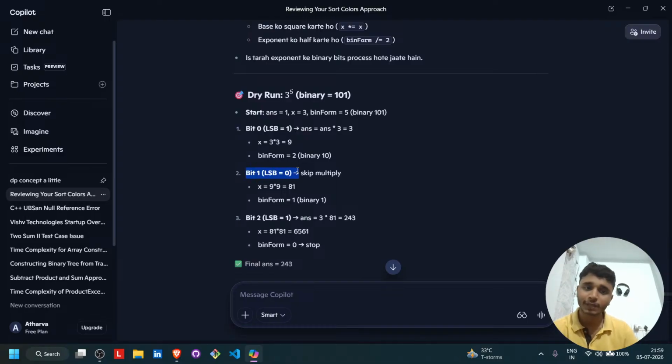Now we will check bit 1, like the second bit here, it will be 0, so we will skip multiplying it. After that x is equal to 9 into 9, and x will become 81, like when we did base into base again. The binary form has now become 1. There is 1 left here after excluding the 0. Then we check the third bit, marked as bit 2. Bit 2 is 1 here, the LSB is 1, the last bit.